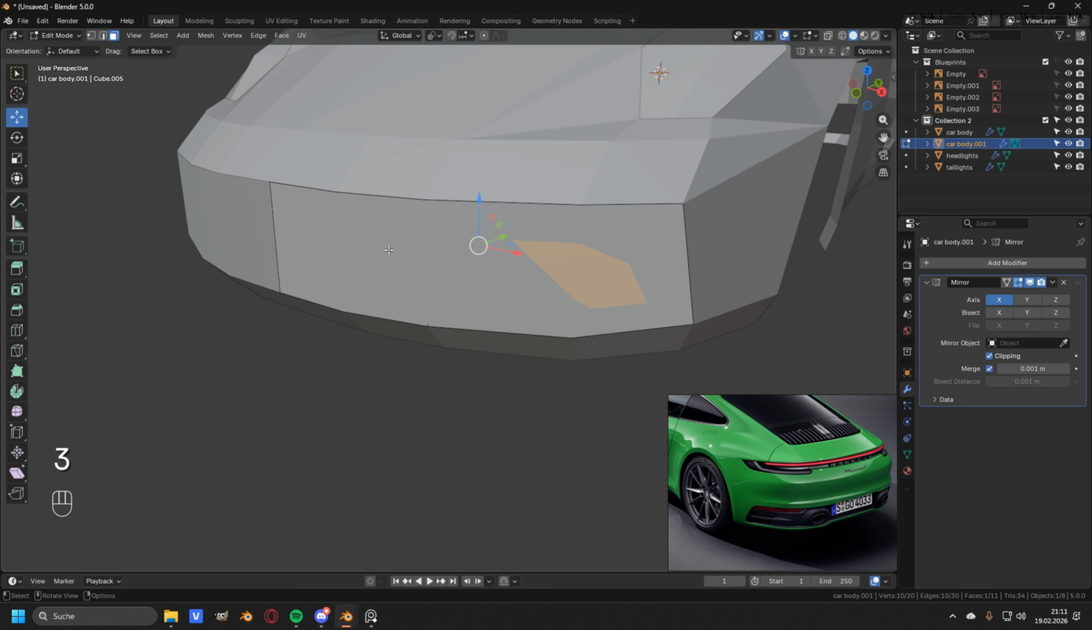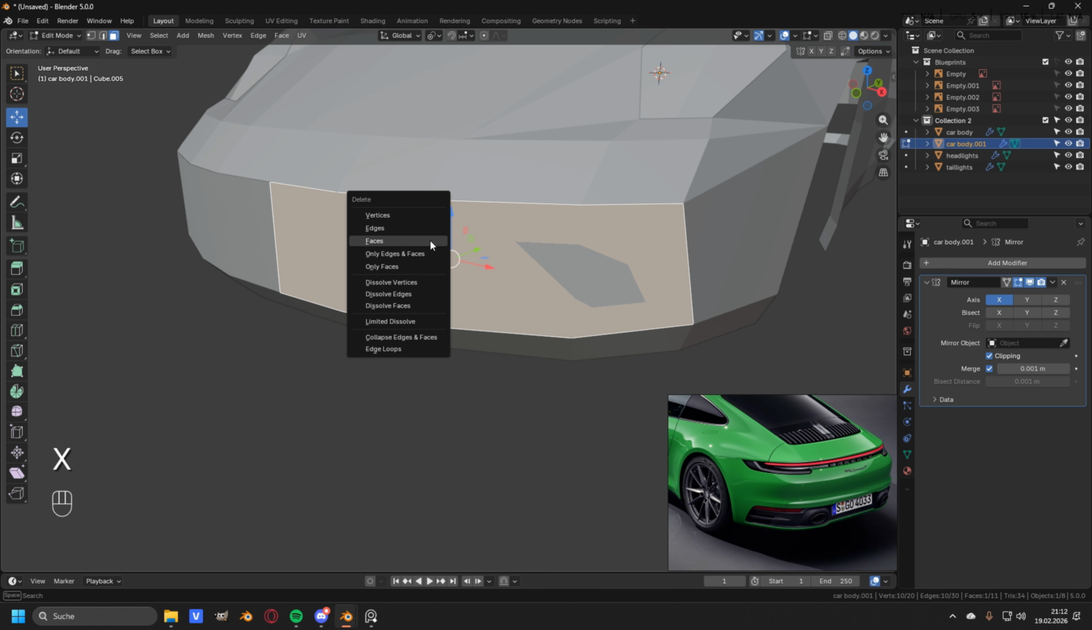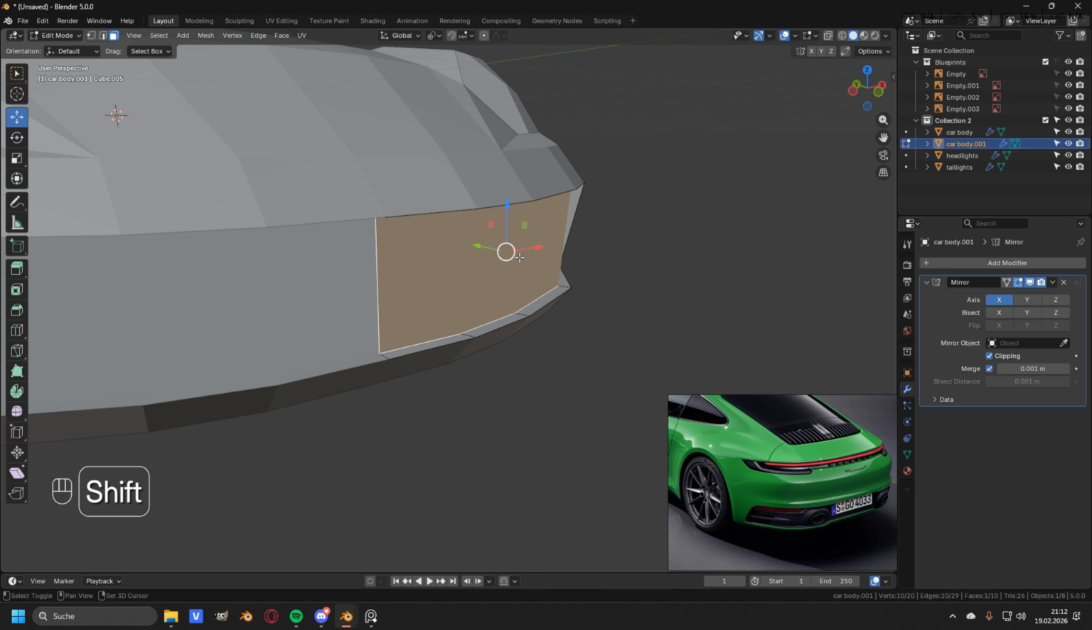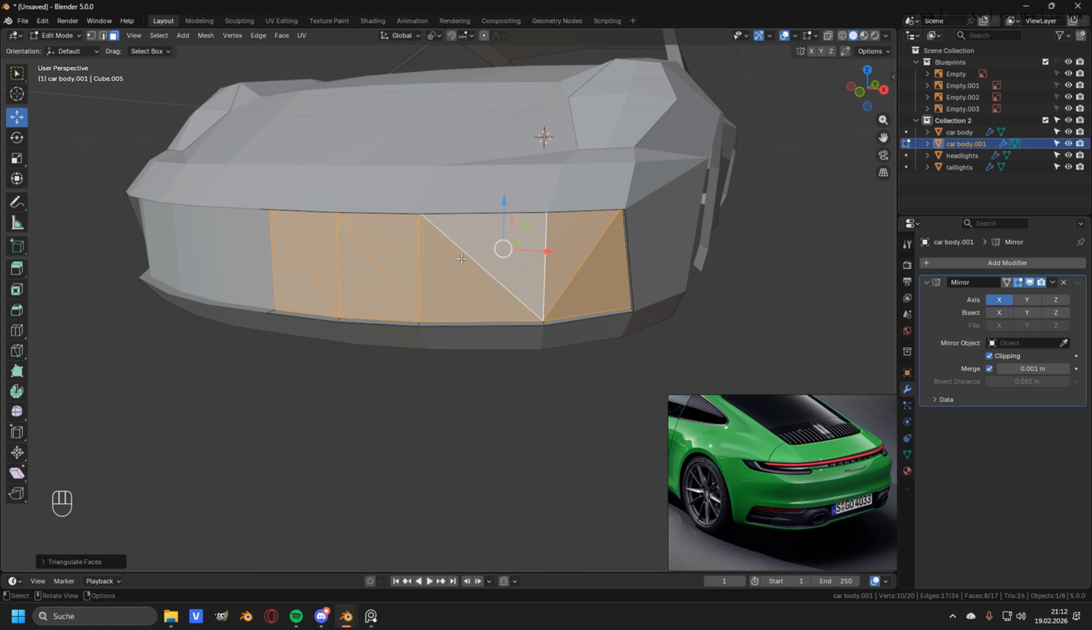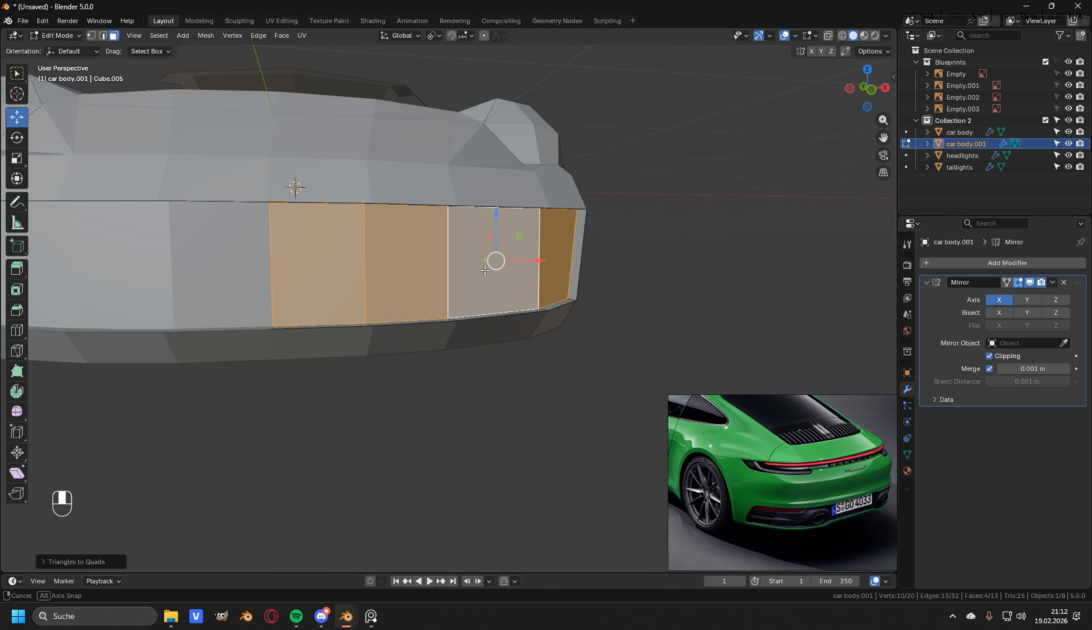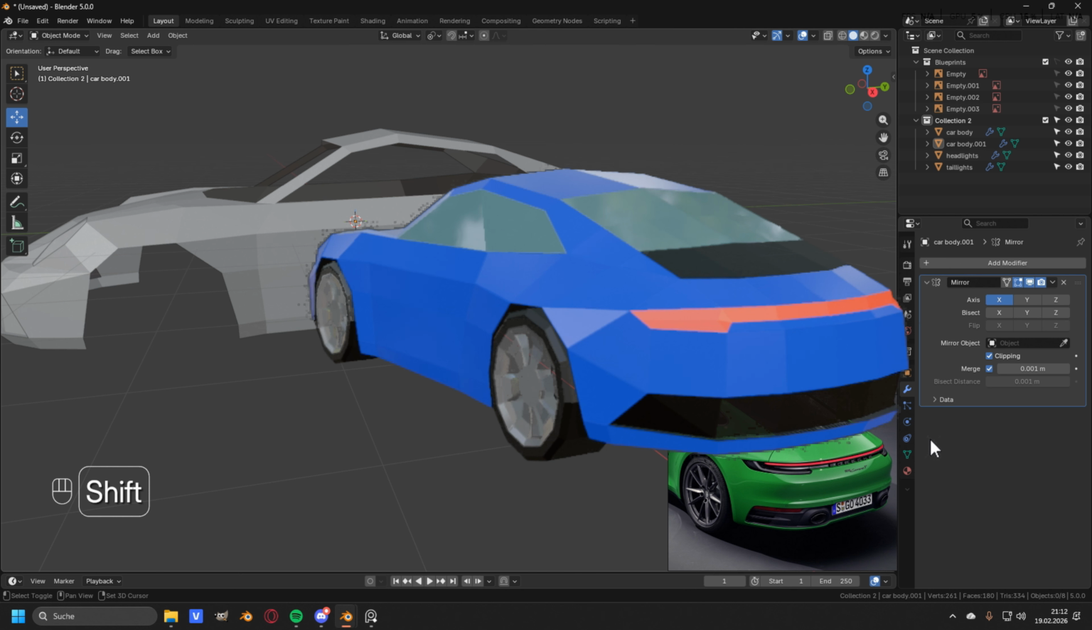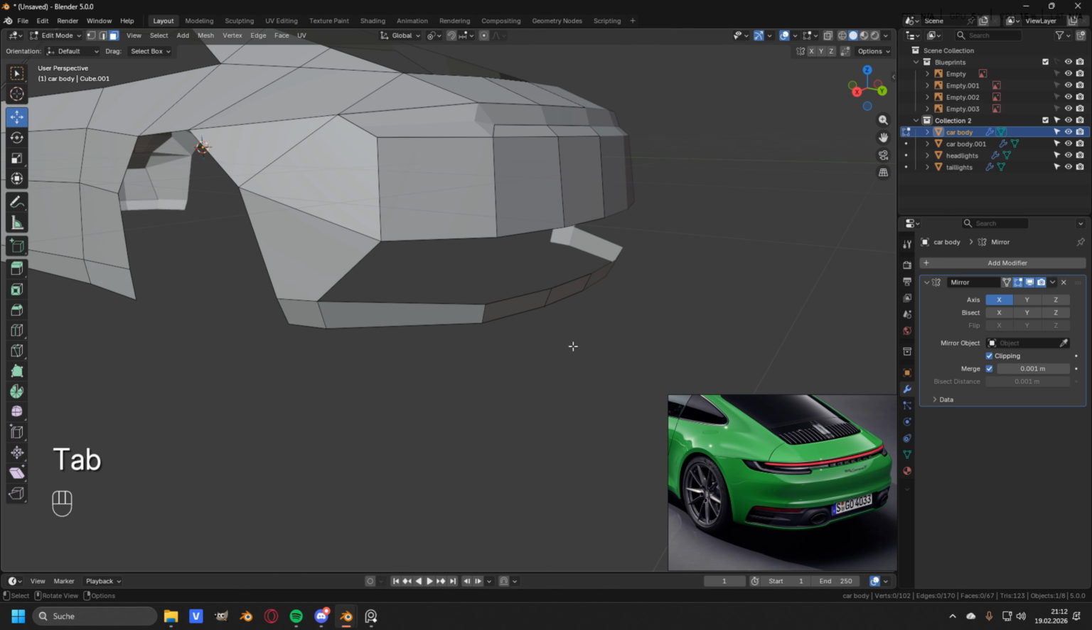Press 3 to go into the face selection mode and select this face right here, and press X and click on faces. Then select this face right here, press Ctrl and T to triangulate this face, and then Alt and J to make quads out of these triangles. Let's repeat the same stuff at the back bumper right here.